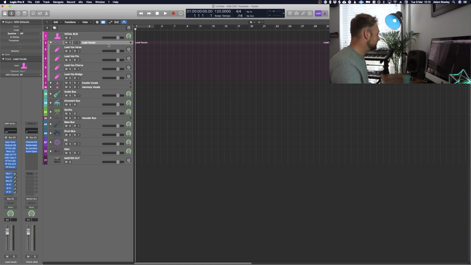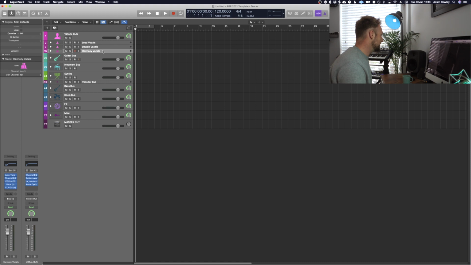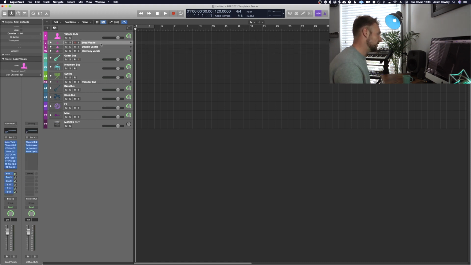And then each of these buses has processing on, which is my vocal chain that I'm using at the minute. There is already a video on that, as I say, so go check out the channel to see how I make vocal chains. And each of these are processed how I do that part. So the doubles and harmonies isn't processed as hard as the lead.